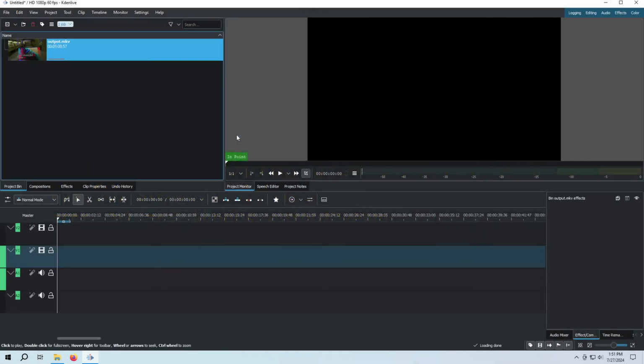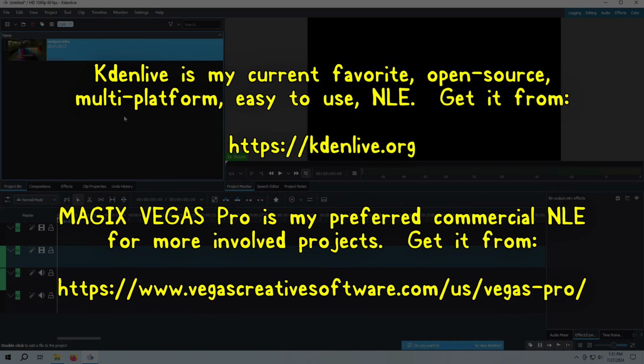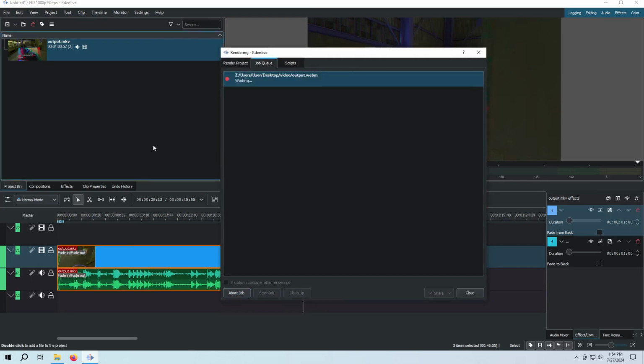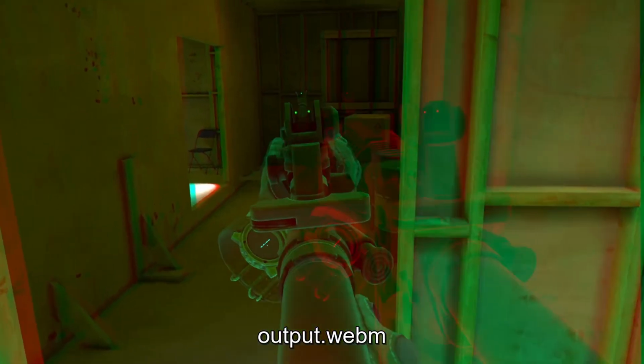The final part of this, at least for my own procedure, is to then import the generated output.mkv Anaglyph into Kdenlive, edit the footage, and then compress it as a high-quality WebM video. I like using VP9 in a high percentage quality setting. And here's the resulting video, which can be watched with red-cyan 3D glasses.